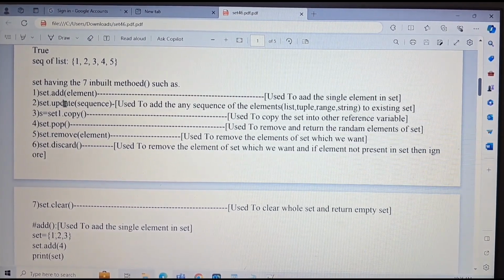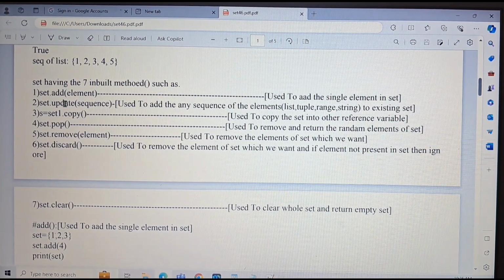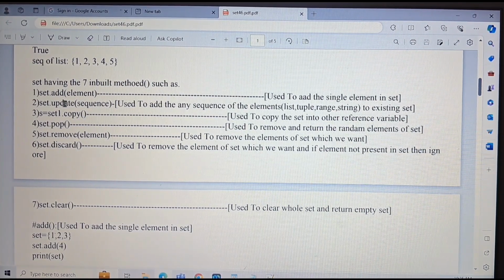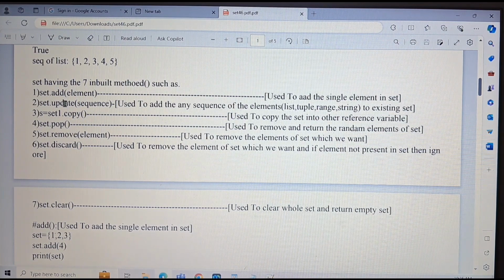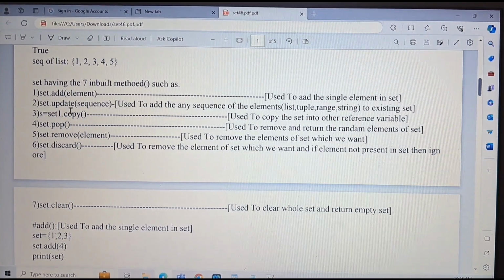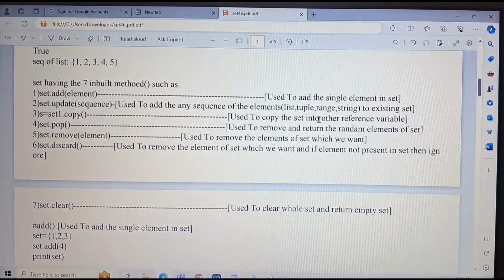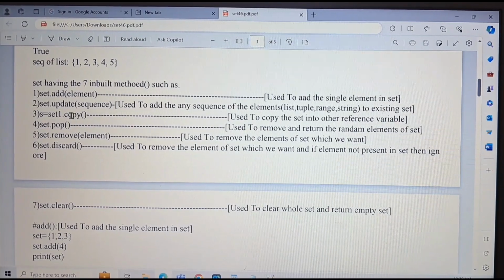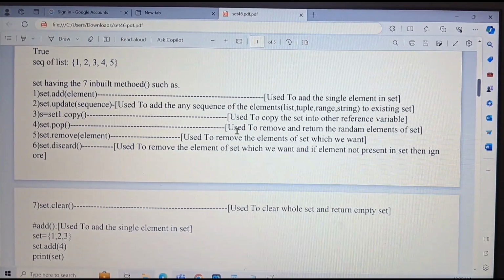So keep in mind, if you want to add a single item or single element in the set, at that time you have to use the add. And if you want to add more than one element, at that time you can use the update. Then we have a copy. If you want to copy the set into another reference variable, at that time you can use the copy.